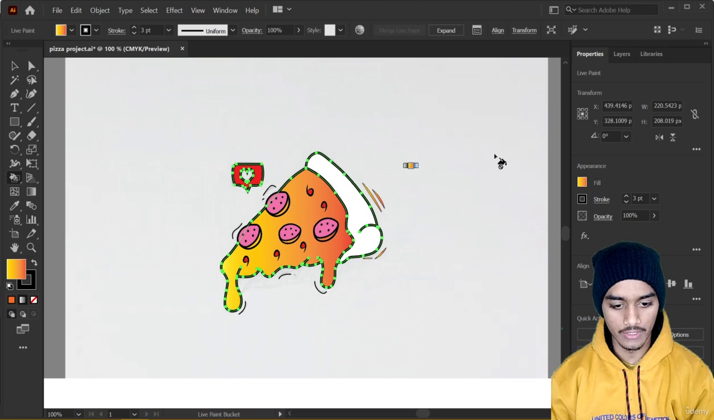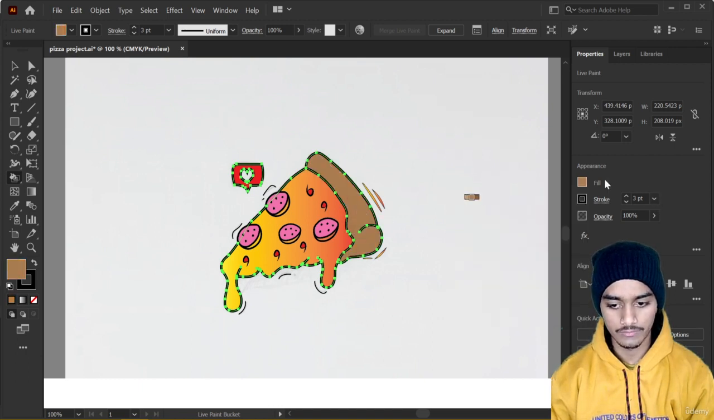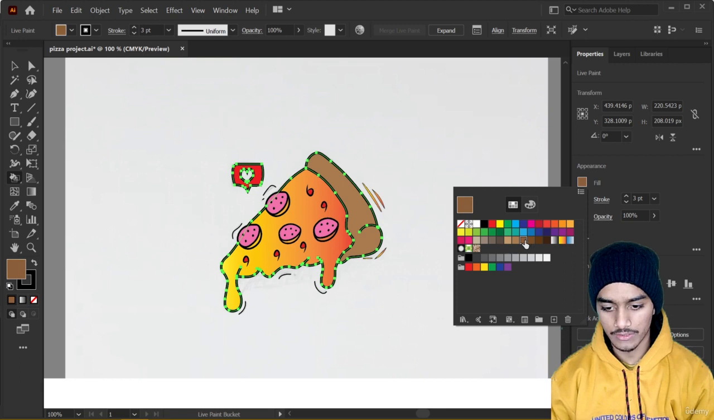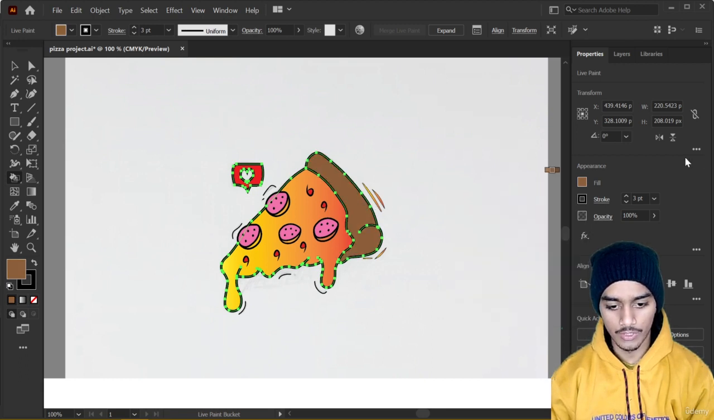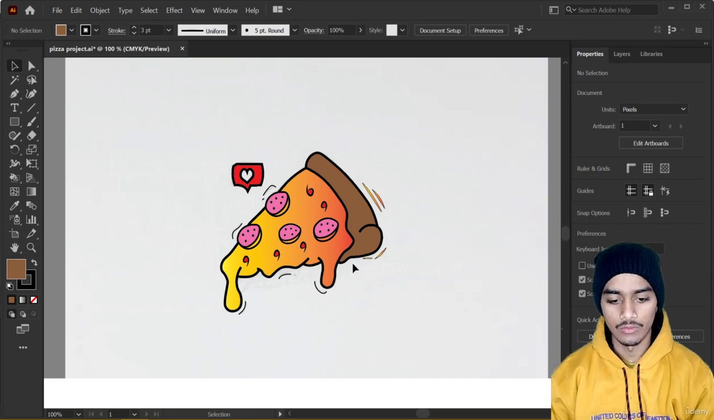We will choose gradient for our pizza, and for this one we'll choose a brown shade. It is so light. Roasted pizza. Okay, now good. Okay, for now we will add some details in this.